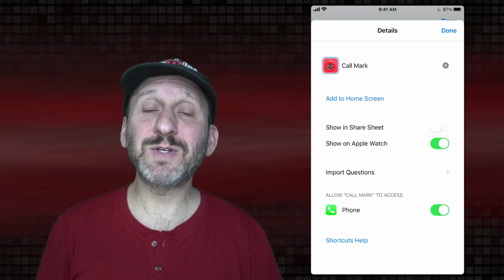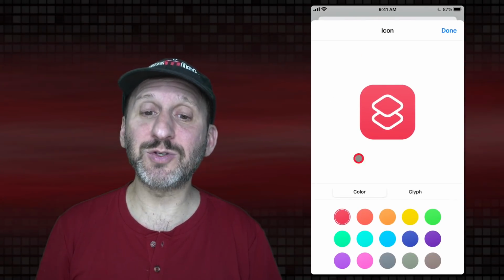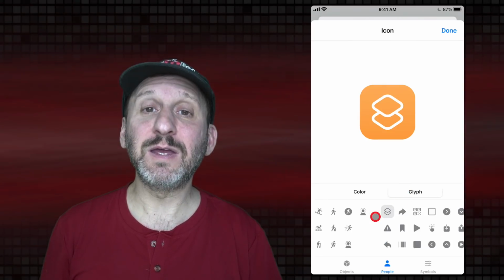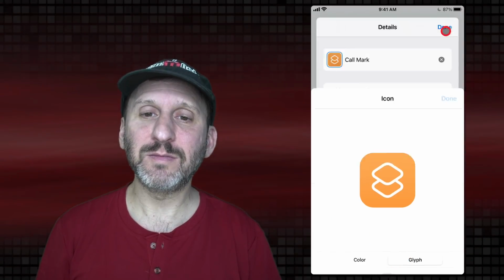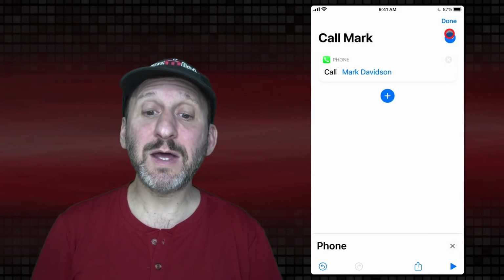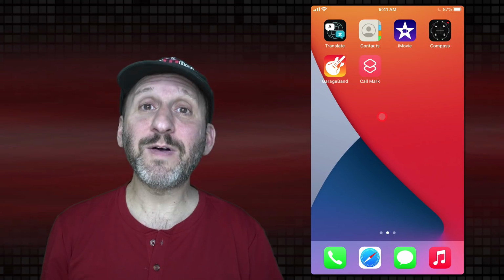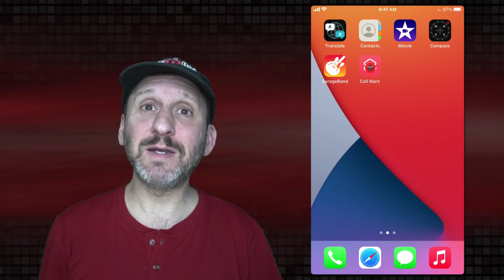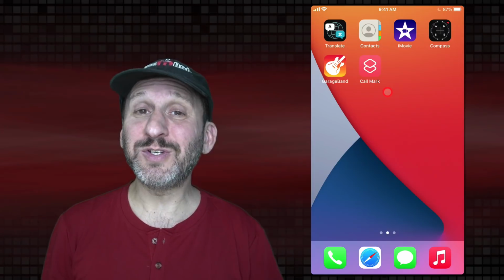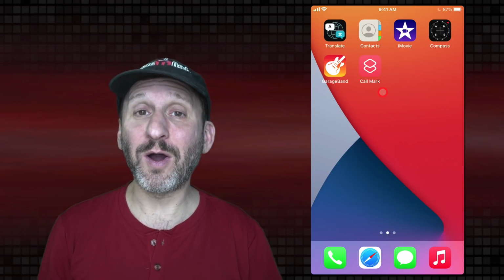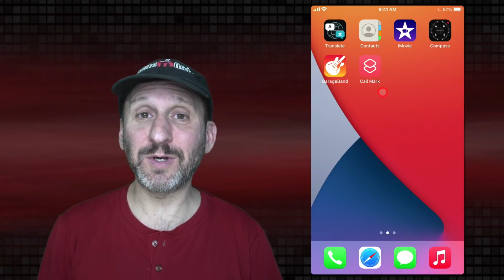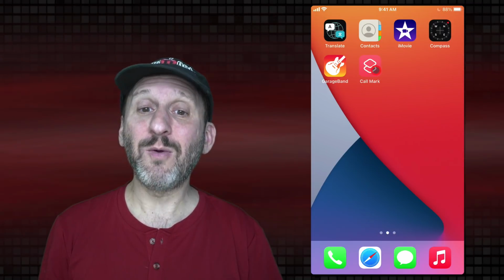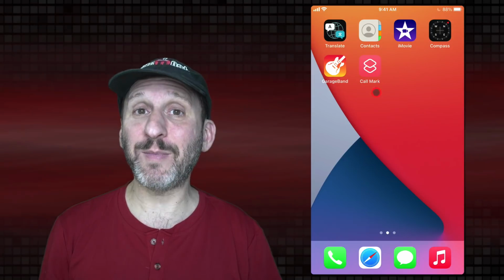Note that I could have also tapped here on the detail screen and set a custom color and glyph instead of the default one. So now I'll tap Done and I'll go home. Now I'll find it here like it's an app on my home screen, and when I tap it, it will make the phone call. I could also just ask Siri to call Mark and it would activate the shortcut. And later on I'm going to show you another way to bring this to the home screen without having it be a regular app icon.